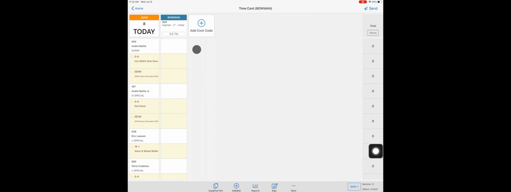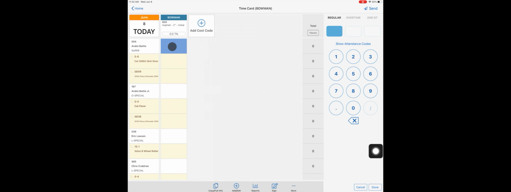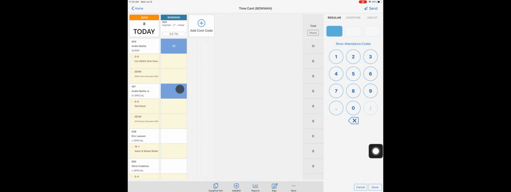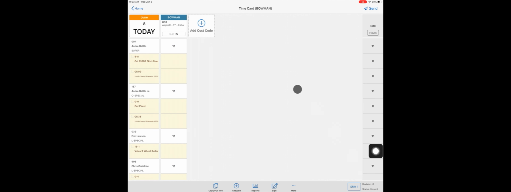So on the far right-hand side, you can see your total hours for each crew member and each piece of equipment. Right here, I have selected Andre, and I'm going to say that he worked 11 hours that day. A nice feature is you can select multiple boxes. So if you know that your whole crew worked the same amount of time that day, you can select each of their boxes and say that they all worked 11 hours.